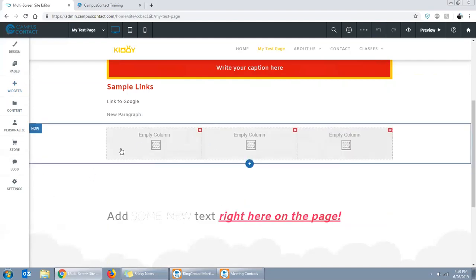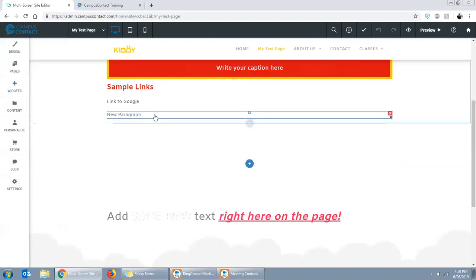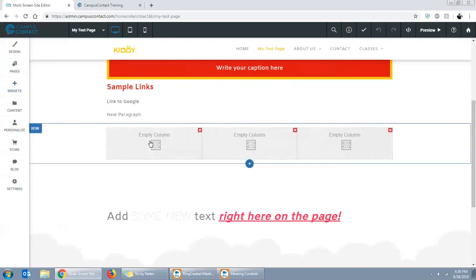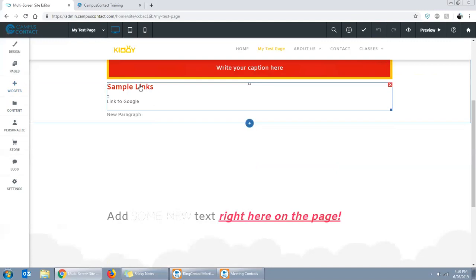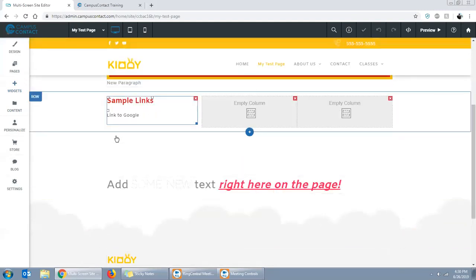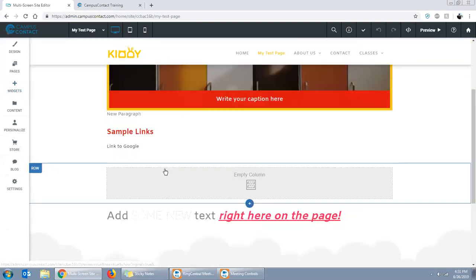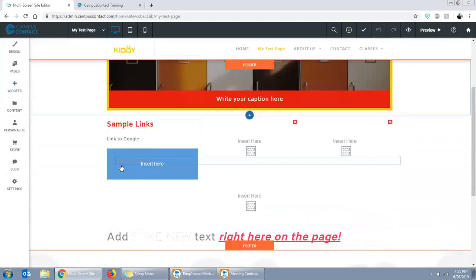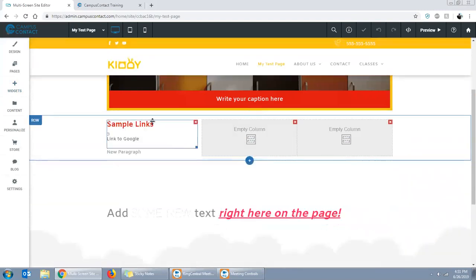If I want to take anything that I've already added, like maybe these sample links, and put them in these columns, I simply grab my link, put it in that area, the left column, and now there it is. It's in my left column. I can put just about anything in there. I'll take my new paragraph, put it down below that one, and now I've got 2 items in this left column, still nothing on the right column.